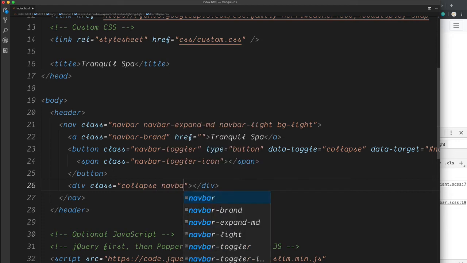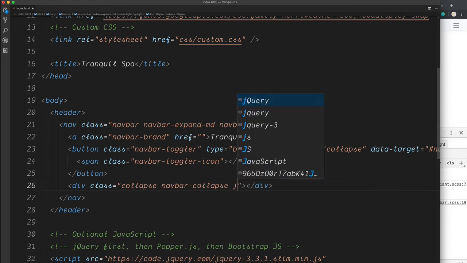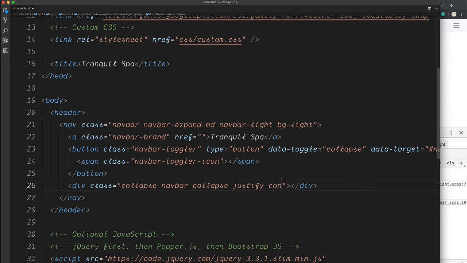Next up, we have navbar collapse. The second Bootstrap class will group all the contents together, and it'll also be used in conjunction with the navbar expand MD, so it knows to hide this container underneath this breakpoint. And the third one is for the CSS flexbox. So this is justify content end, and this will push our links over to the right hand side of the navigation.